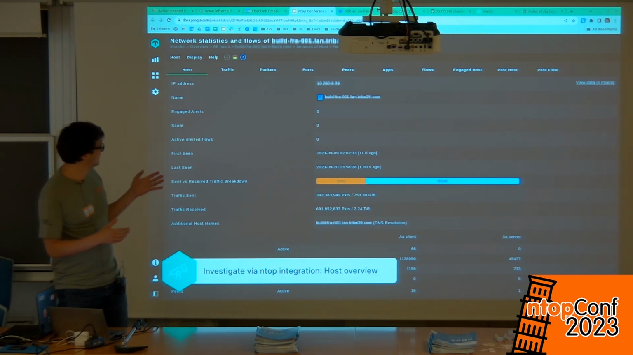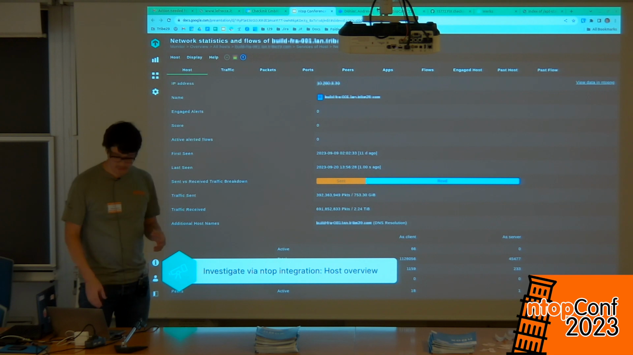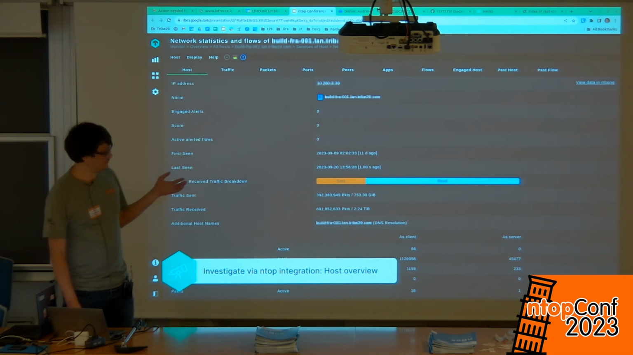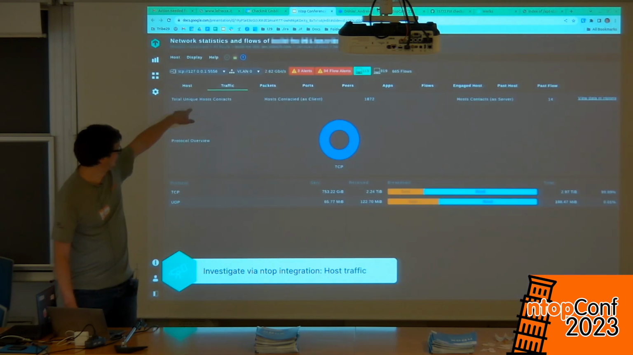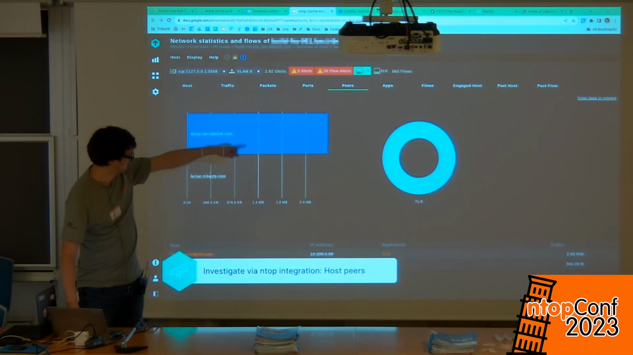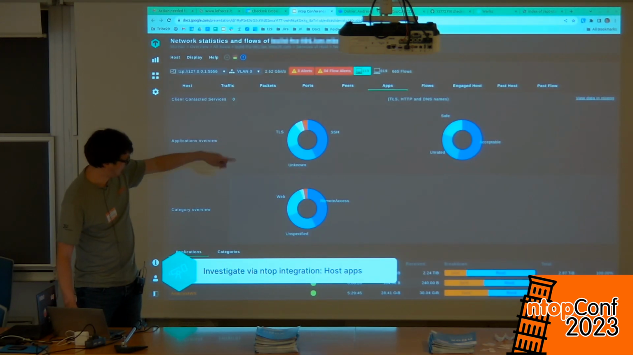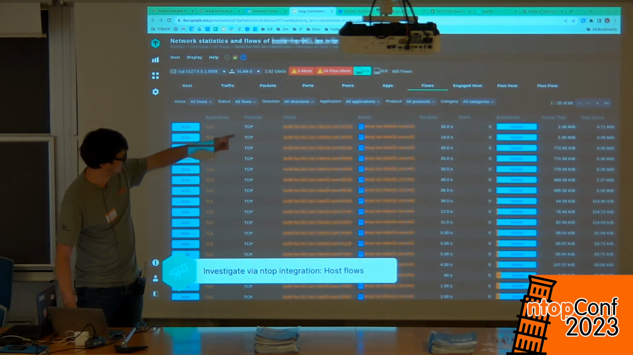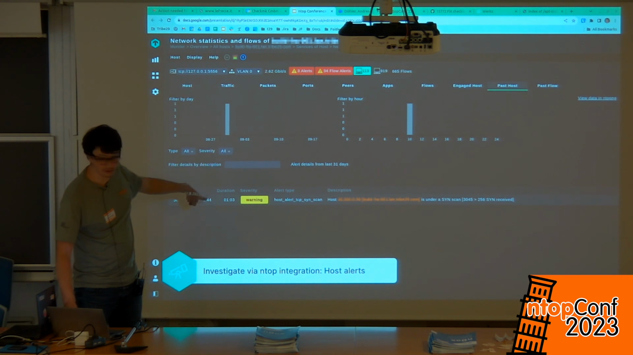And here I will jump over them just so that you can see what is possible, because I hope most of the things you see here are quite familiar. We have the so-called host overview, but we also have, as you can see in the tabs here, traffic, the peers, the apps, here for example flows, and for example alerts.